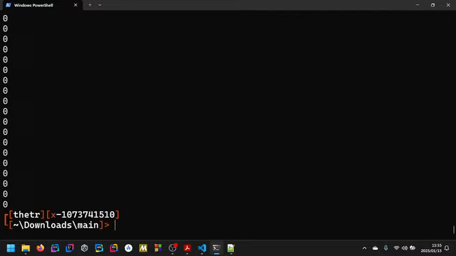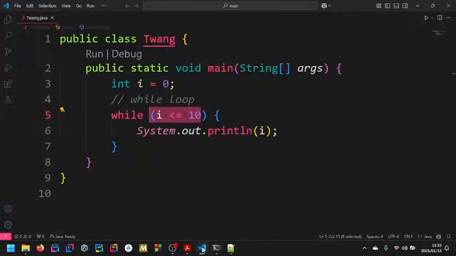So I'm going to press Control C to terminate. And then I'm going to clear. Then we're going to go back to our VS Code, and we're going to update. So we need to fix this code. We need to change i. So i needs to be updated.